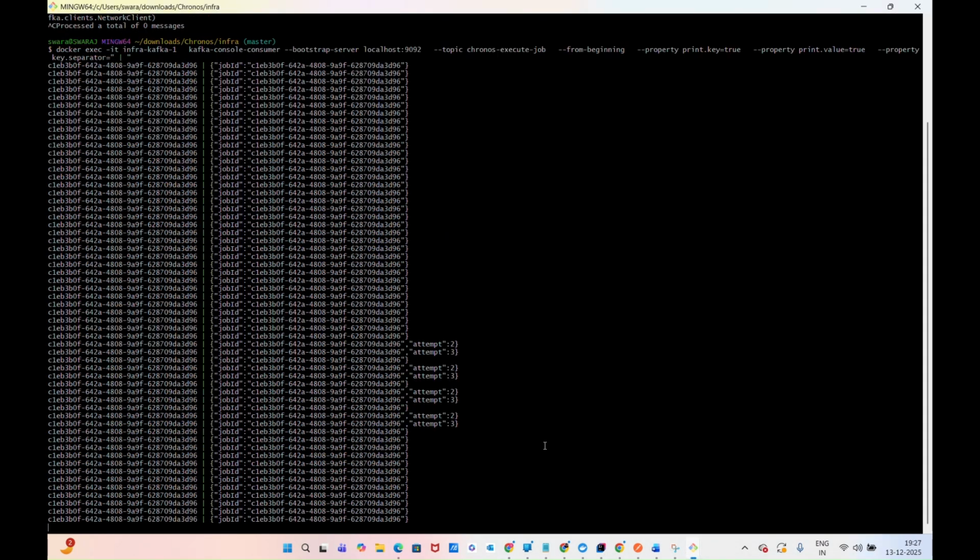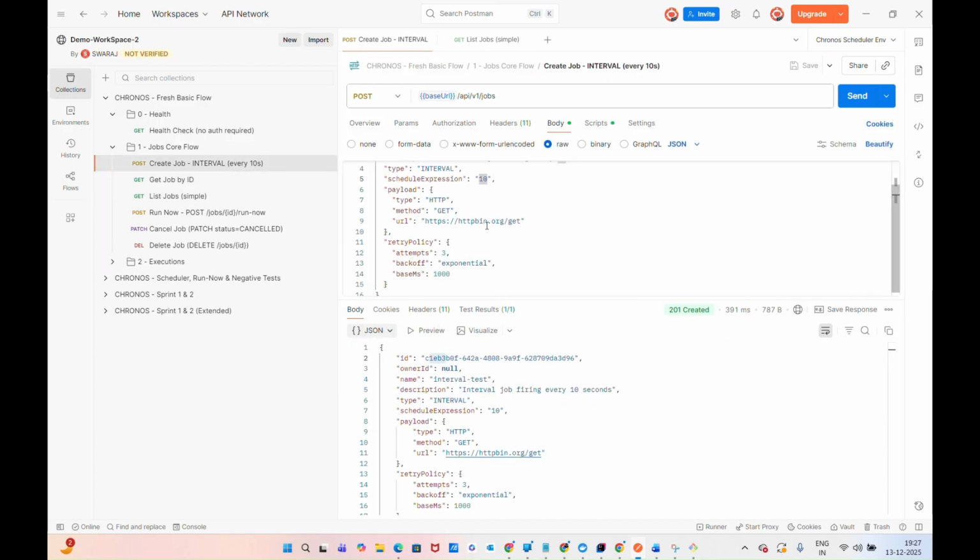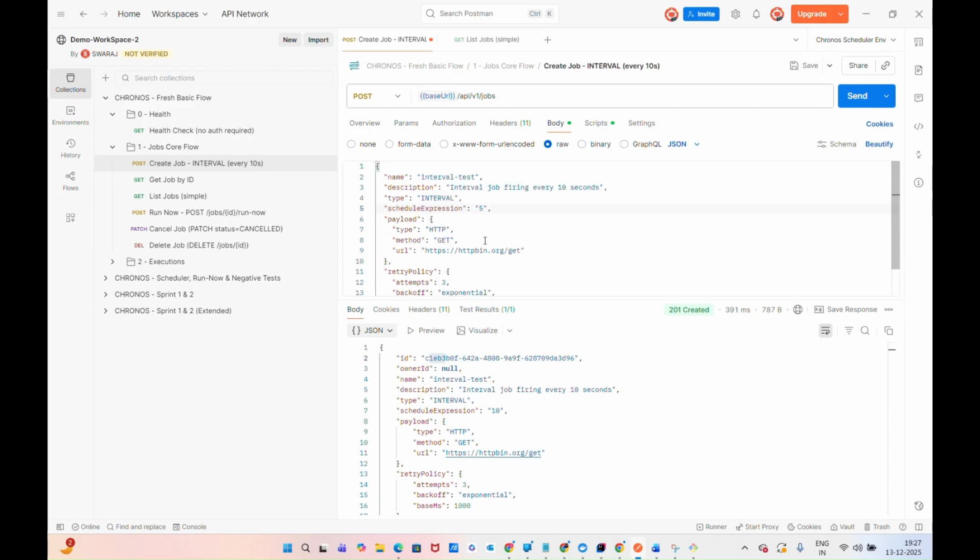To test it more, we will create another job. So for example, we'll create a new job that runs every 5 seconds. We can say FIVE or 5 seconds. So we created this job. The job ID is E22EB.